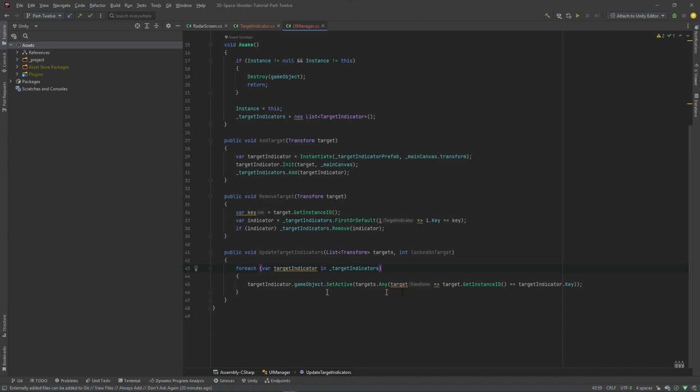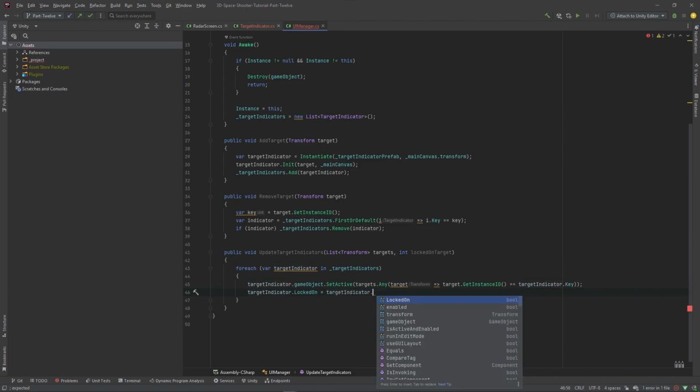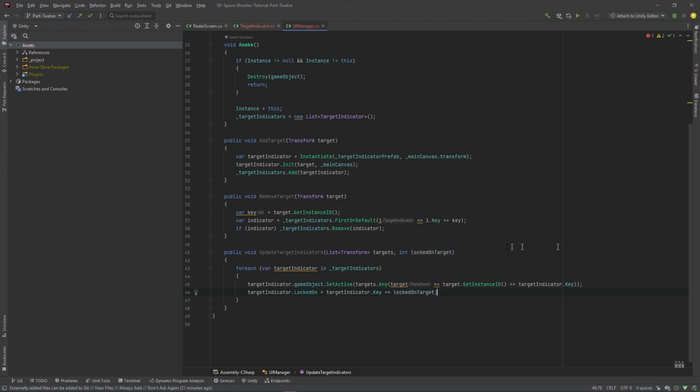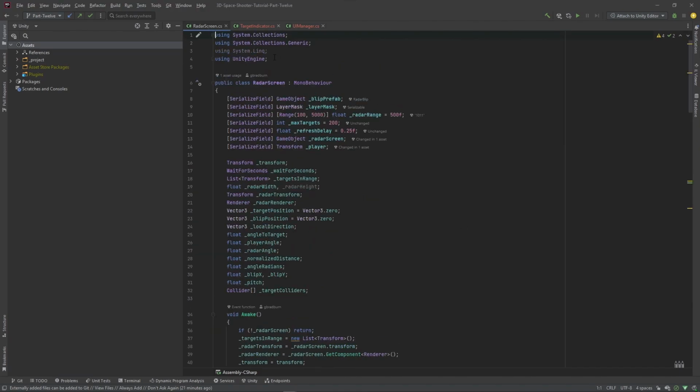And then we also want to set the locked on status, which is basically going to be true if the target indicator's key equals the key of the locked on target that was passed in. And I think that's it for the UI manager. So now we've got to update our RadarScreen code. So let's see what we got here.